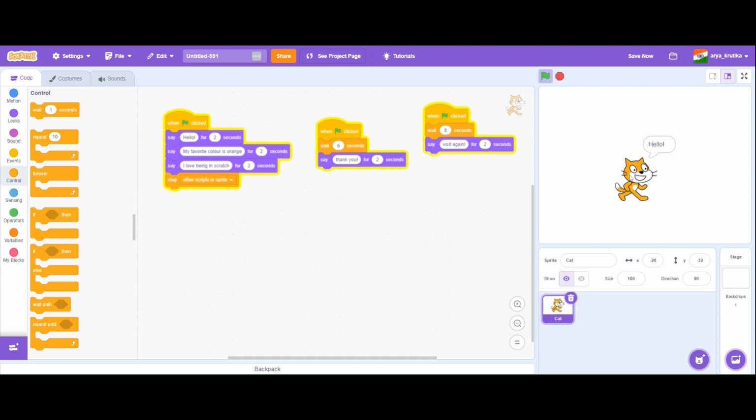When green flag clicked, say hello. My favorite color is orange. I love being in Scratch, and now stop other scripts in Sprite. So it stopped other scripts in Sprite. That's why these two scripts are not running. And that's why it didn't say thank you and visit again.